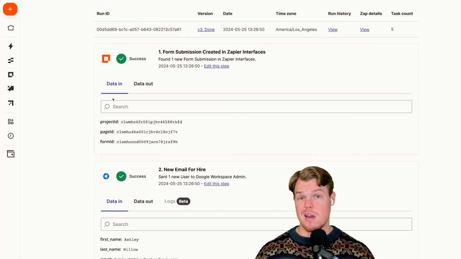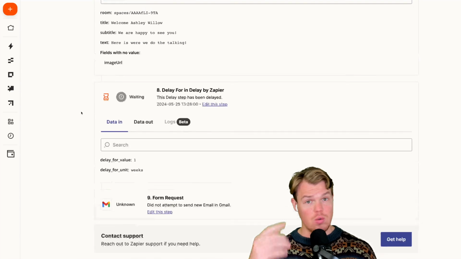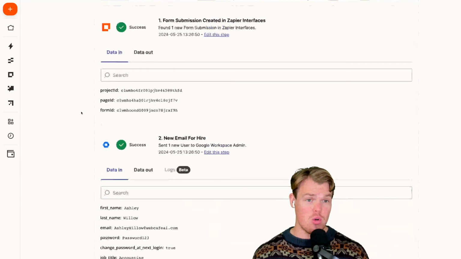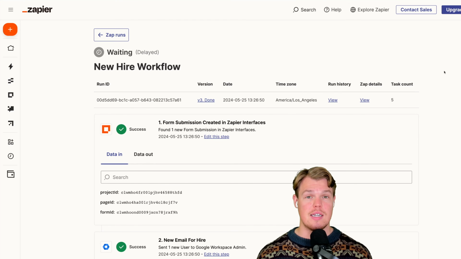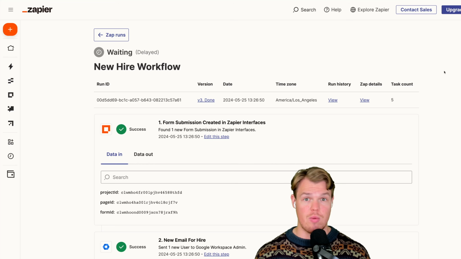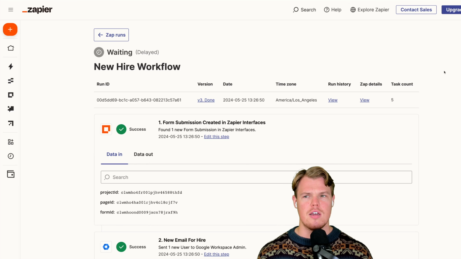Finally, let's quantify the amount of tasks this is going to cost you. Because we have one more task that hasn't occurred yet, which is the form request, the total tasks associated with this workflow is not 5, but 6. 6 tasks in total. Therefore, if this ran 1,000 times, it's going to cost you 6,000 tasks, but I don't think you're going to be hiring 1,000 people.